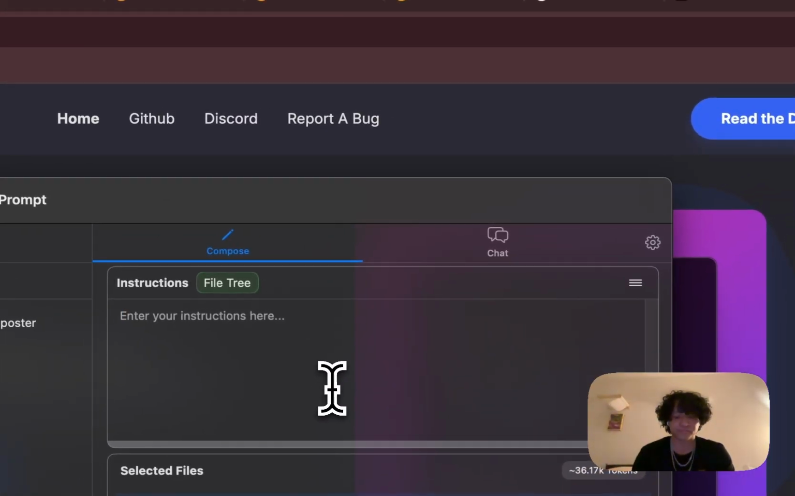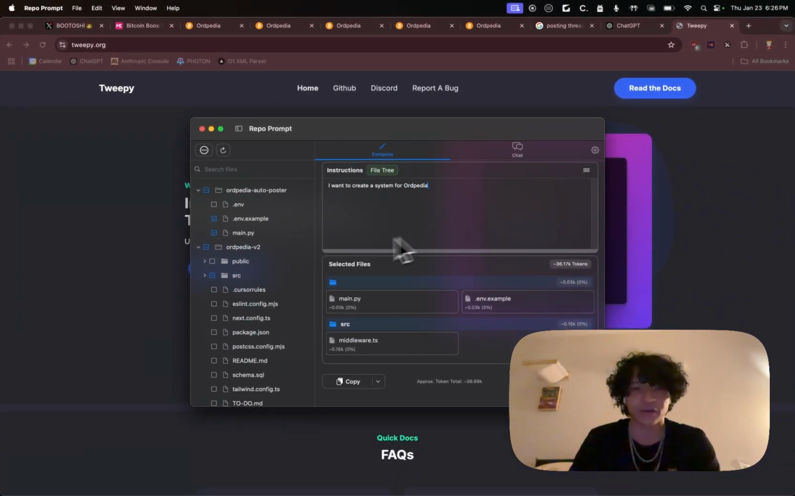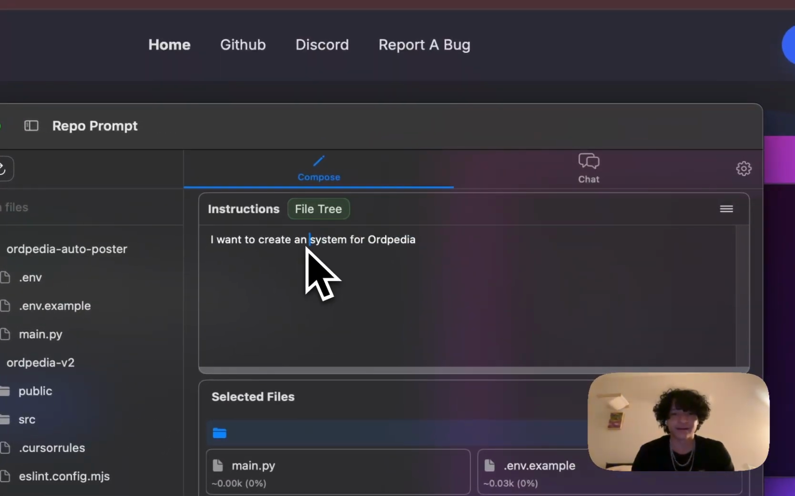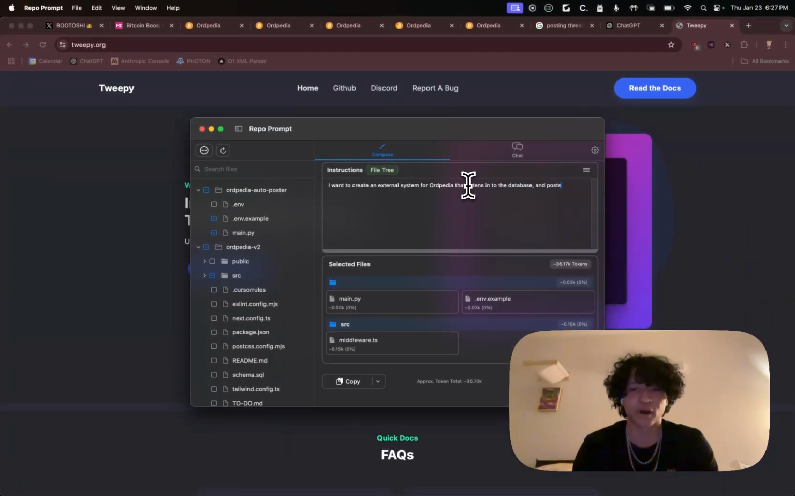I'm going to say, I want to create a system for Ortpedia. I want to create an external system for Ortpedia that listens into the database and posts a new tweet anytime someone contributes a page. We're going to use the Supabase real-time API, real-time event.